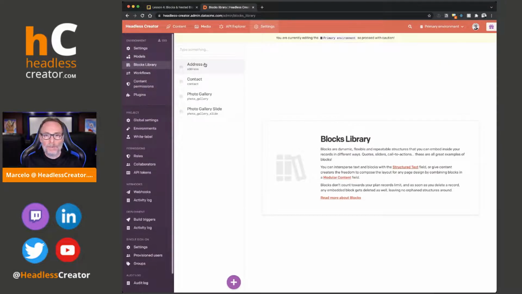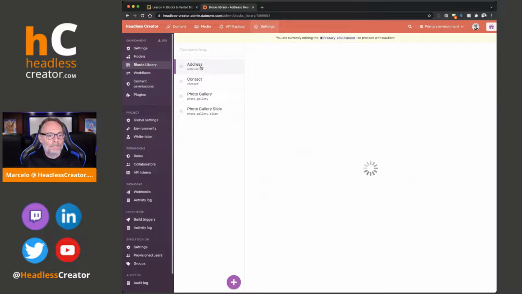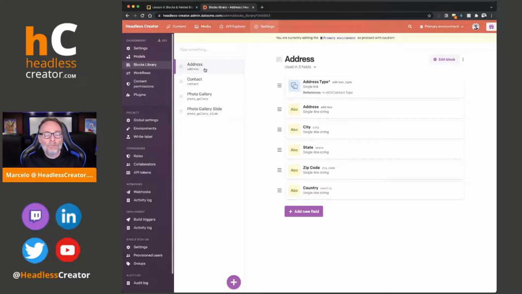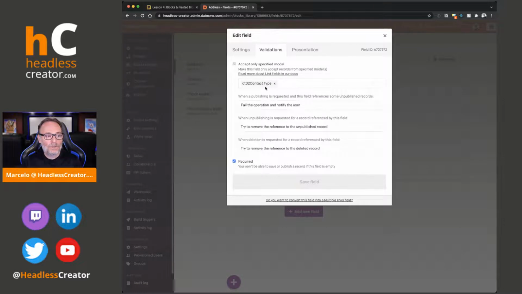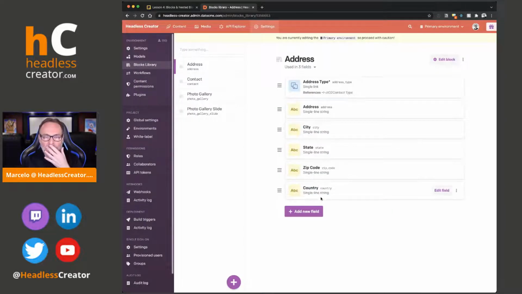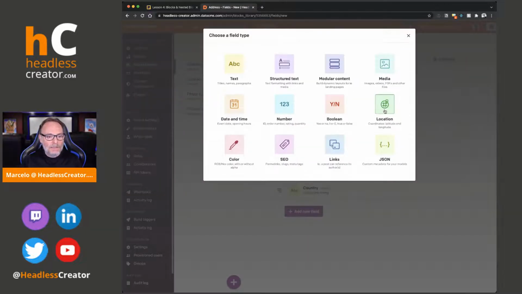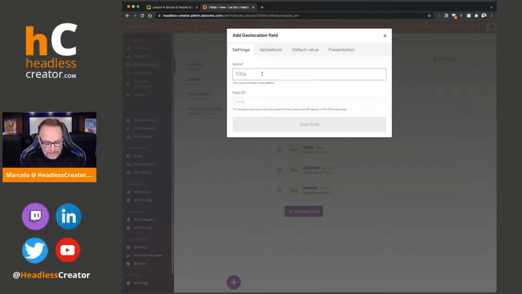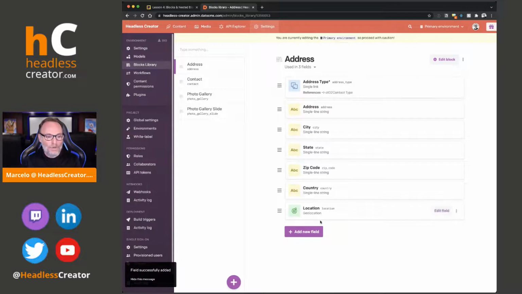Or we can go into settings, blocks library, and we'll go to address. And blocks are just like content types. You just add fields to it. You can see there's fields. You can see here the address type is a reference to the contact type. Very simple stuff, right? Nothing different than creating a content type. But I'm going to add a location field. We'll just call it location. We'll save that.